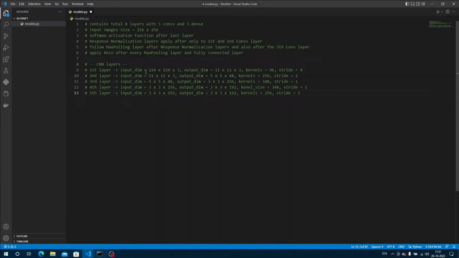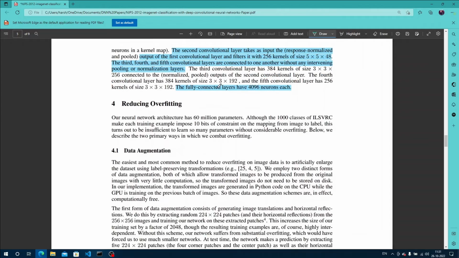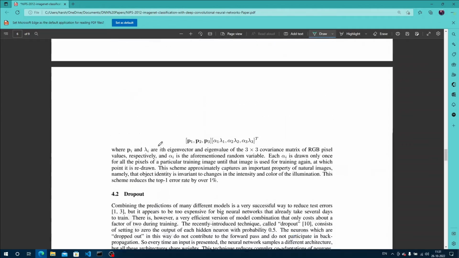The first layer's input dimensions are going to be 224, 224, 3, and the kernel is 11x11x3, the number of kernels is 96, and the stride. And here the fifth layer is also going to be like this. So you can read about these things more, and I think we can just get started.